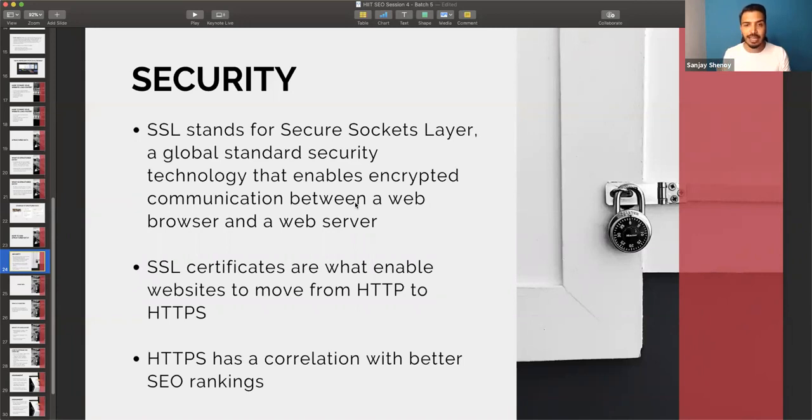Say, for example, you're running an e-commerce website, and somebody makes a payment using their credit card information, and that information is being sent from the browser to your server. Somebody can actually intercept that communication and grab all of those things. So which is why enabling SSL, or SSL certificates, is very, very important.